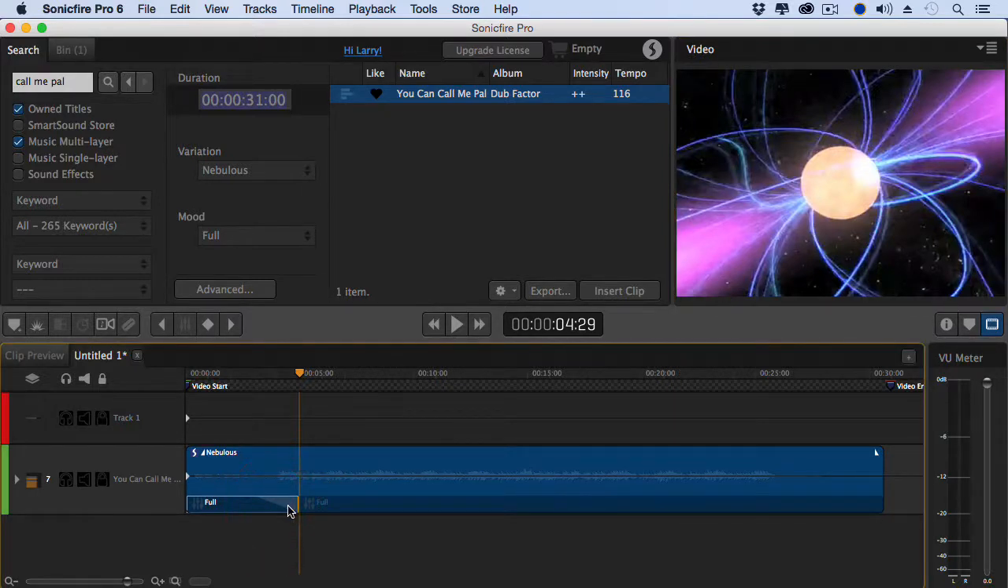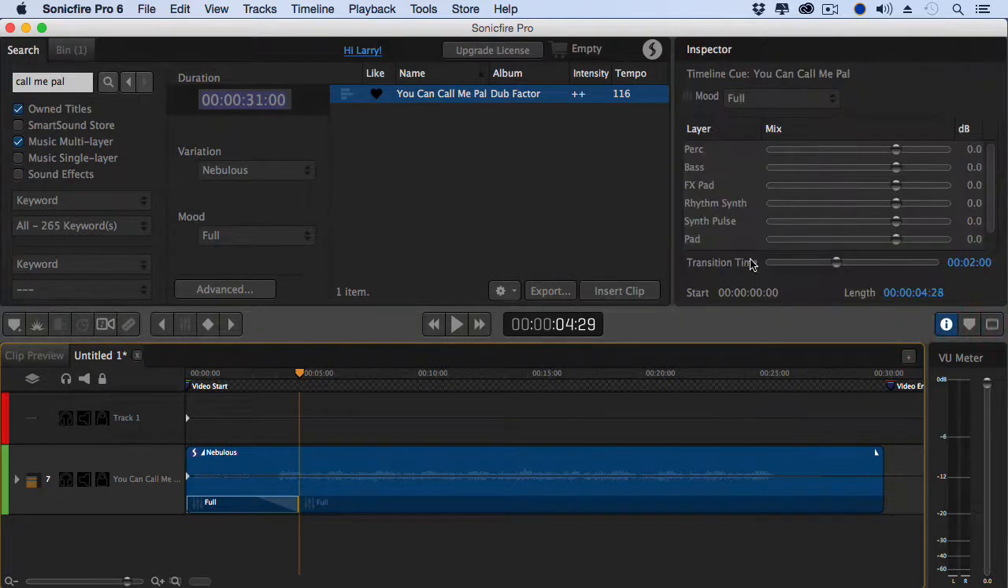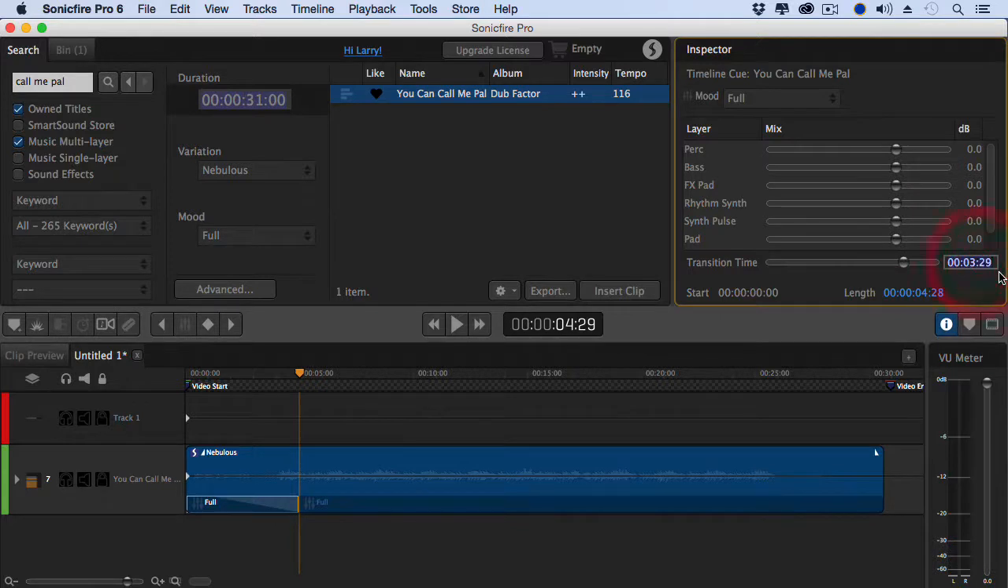We can change the duration of that transition by highlighting the mood that contains it, the one on the left, go to the inspector, and grabbing the transition slider and making it faster or making it slower. You can also click here and type the value that you want that transition to be. The default setting is 2 seconds, but you might find that 1 second provides a quicker, sharper transition, and 4 seconds makes the blend much more subtle.